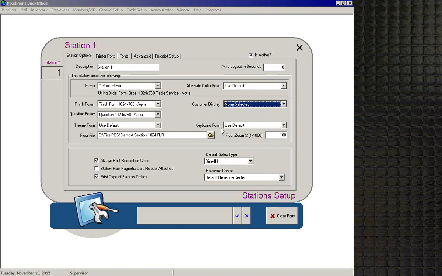Coming down below that, we have keyboard form. Now, by default, the conventional North American keyboard, this is the way we do it, is referred to as the QWERTY keyboard, and that is what shows up on the system here as the default one.